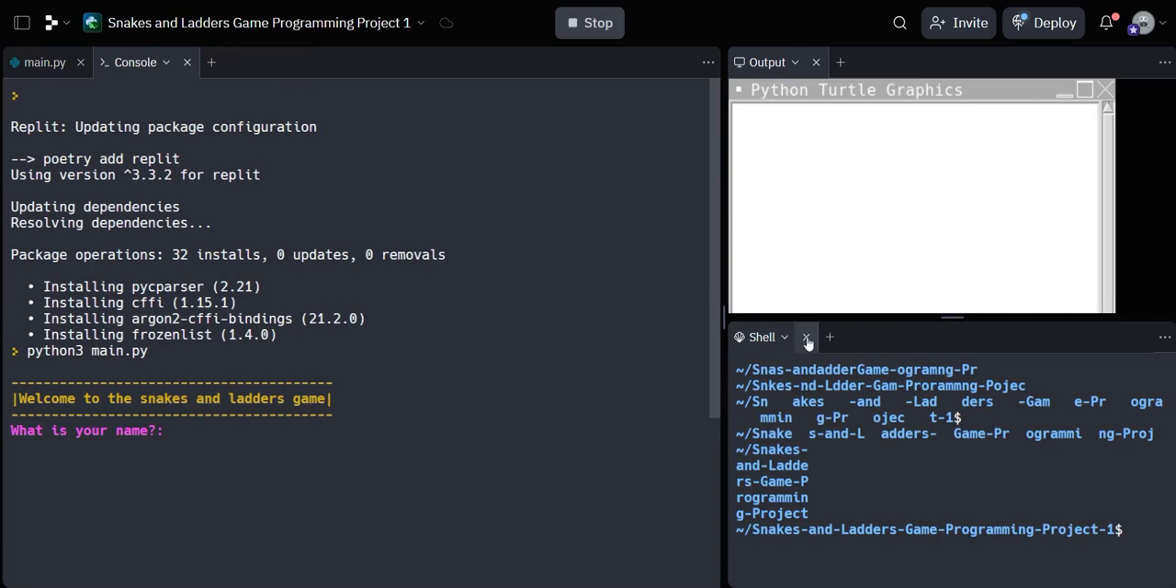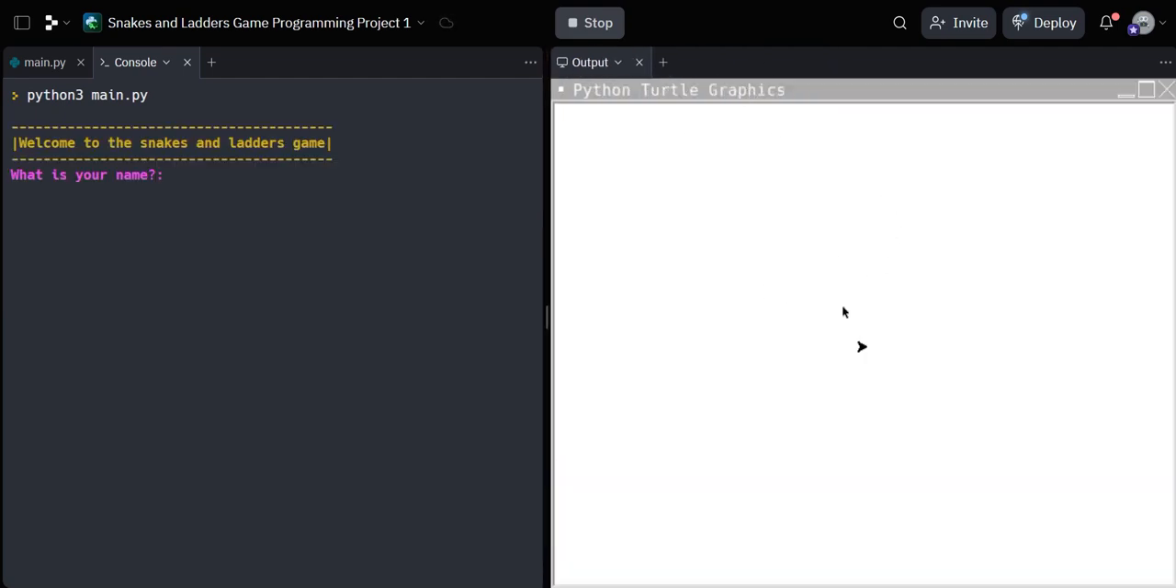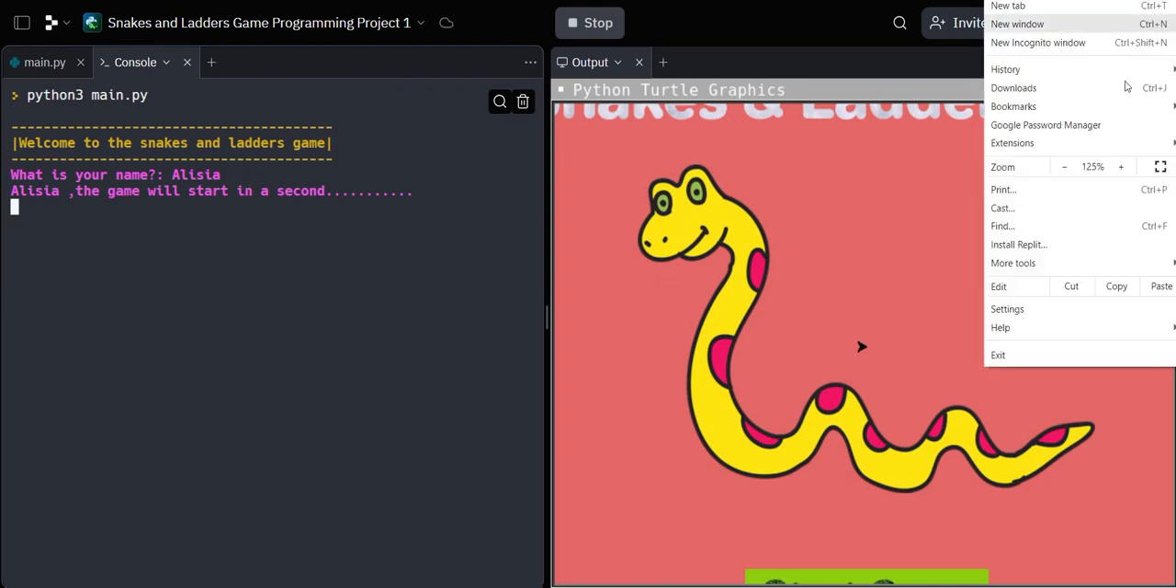So I'm just going to stop it and run it again so you can see a clear run of this because it's finished installing all the libraries. So you can see here that we have just this white window. It tells me what's your name. So if I put my name in there, it says, Elisa, the game will start in a second. And you can see that it loads for me very nicely.